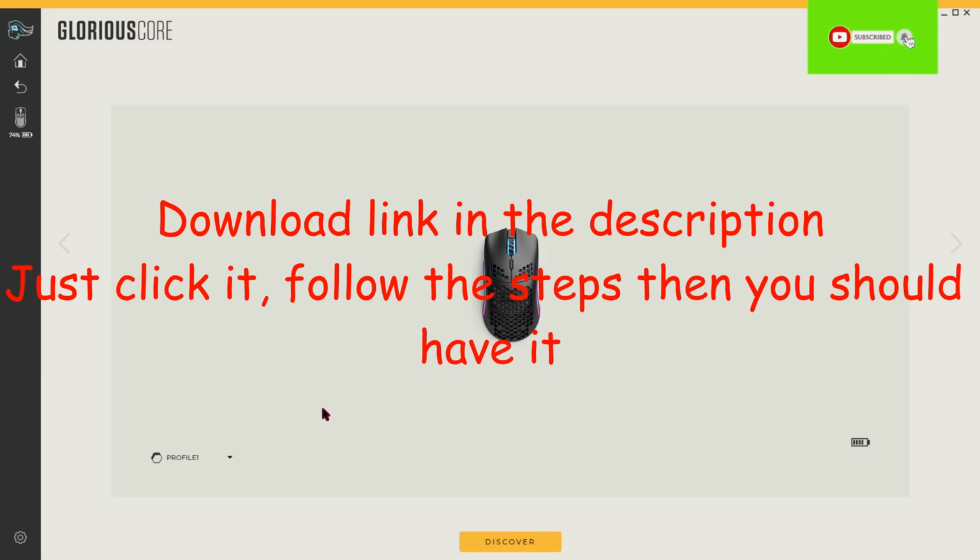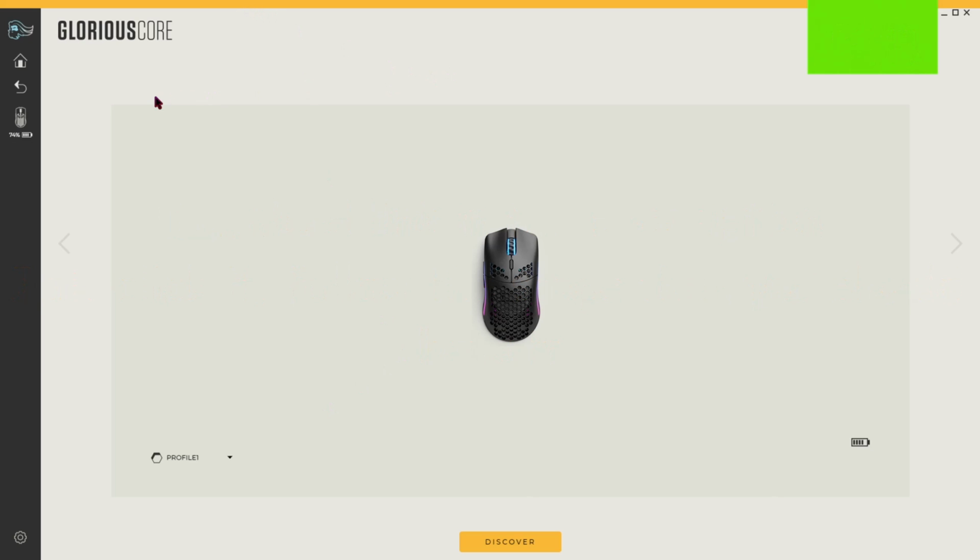Hey guys, so today I'm going to be showing you how to download the Glorious Core software. It works with the GMMK Pro keyboard and the Glorious Model O wireless version. It's a new software made by Glorious to use for the Model O wireless, and I currently have my Model O wireless plugged in. And yeah, so here it is. I have the white version. And it shows you your battery life and everything, so we're just gonna go ahead and explore it.